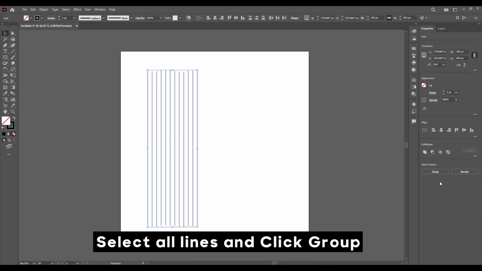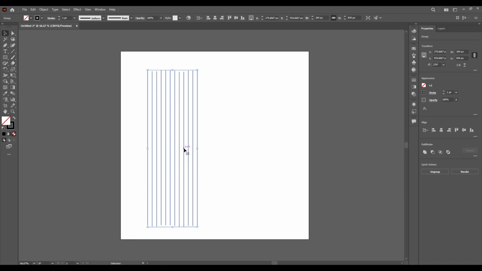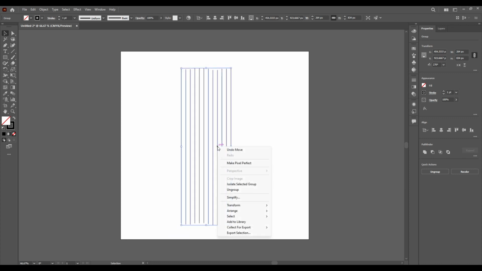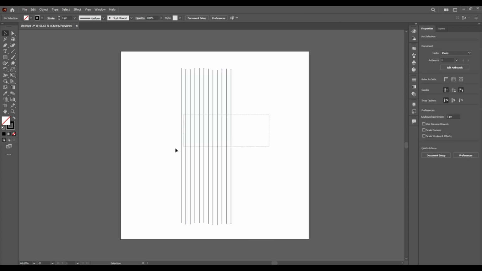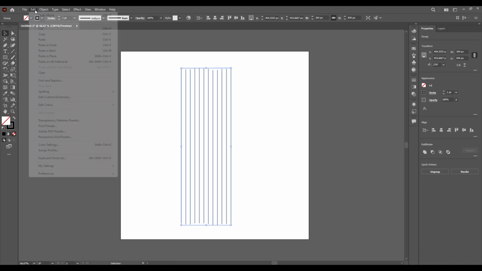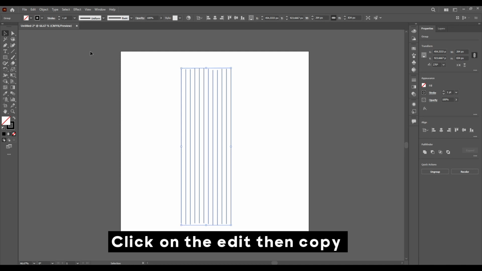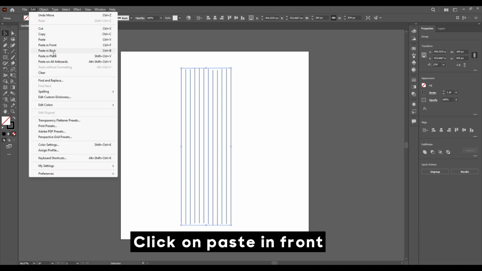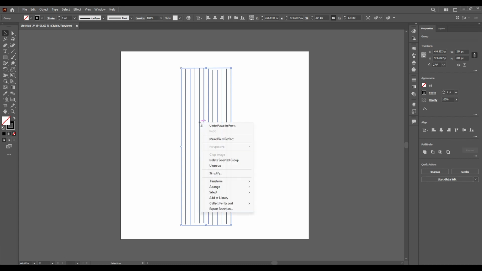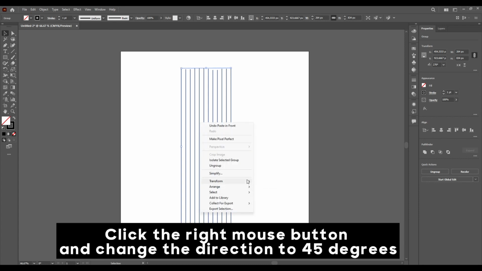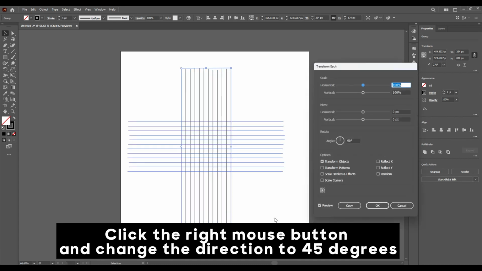Select all lines and click Group. Click on the menu, click on the Edit, then Copy. Click on Paste in front. Click the right mouse button and change the direction to 45 degrees.